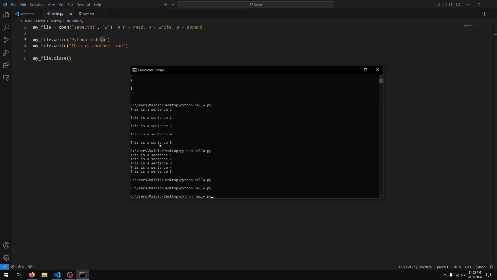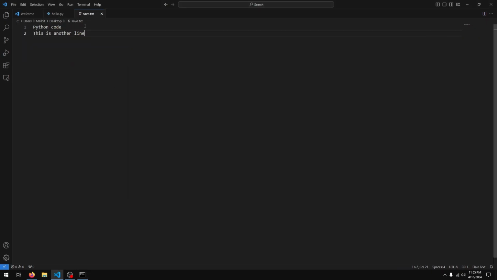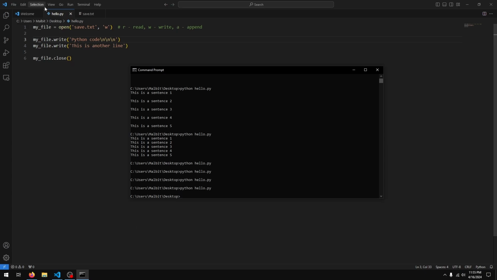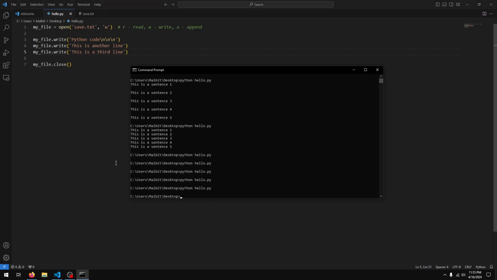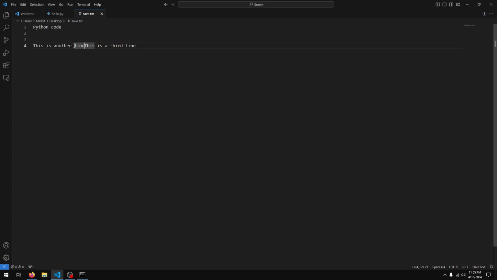If I run my program now, go back, you can see that this was moved to another line. Let's add like 2 or 3. So I'll just do 3. And you can see some empty lines. If I copy this, this is a third line. You see that now these two are scrunched together. So you always got to remember to add in a newline.